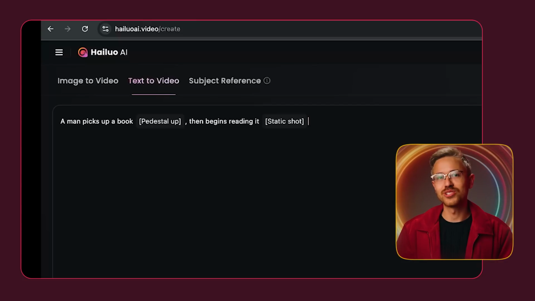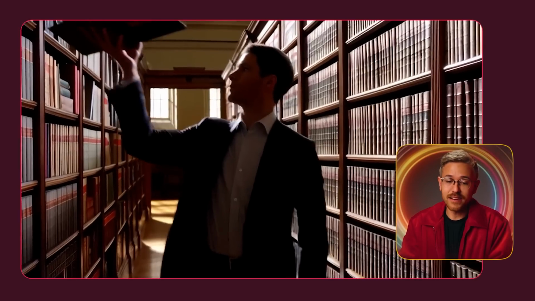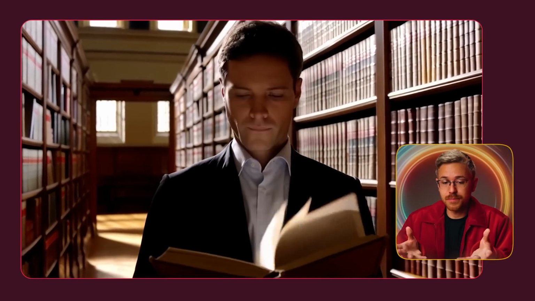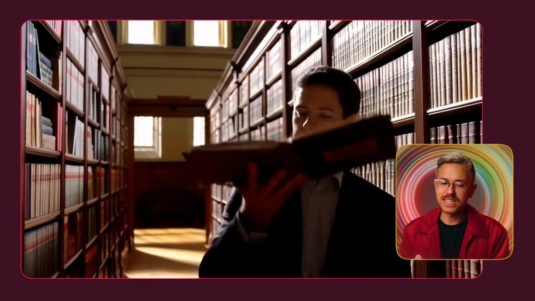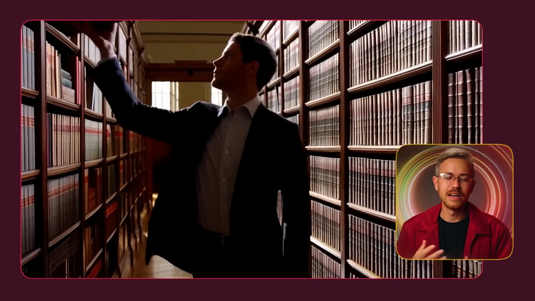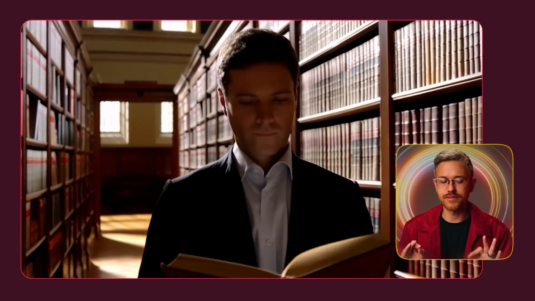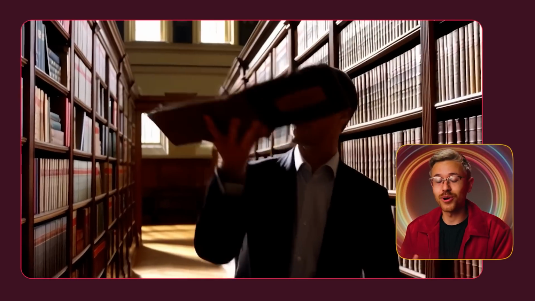When you're ready to generate your video footage, just go ahead and click create. And you can see we have exactly here the camera pedestals up and then comes to a rest, and then he reads the book. I do think the physics of him grabbing the book are a little weird, so you'd probably want to generate about 5 to 7 shots to really pull off the exact physics that you're looking for, but generally speaking, it followed our creative vision.